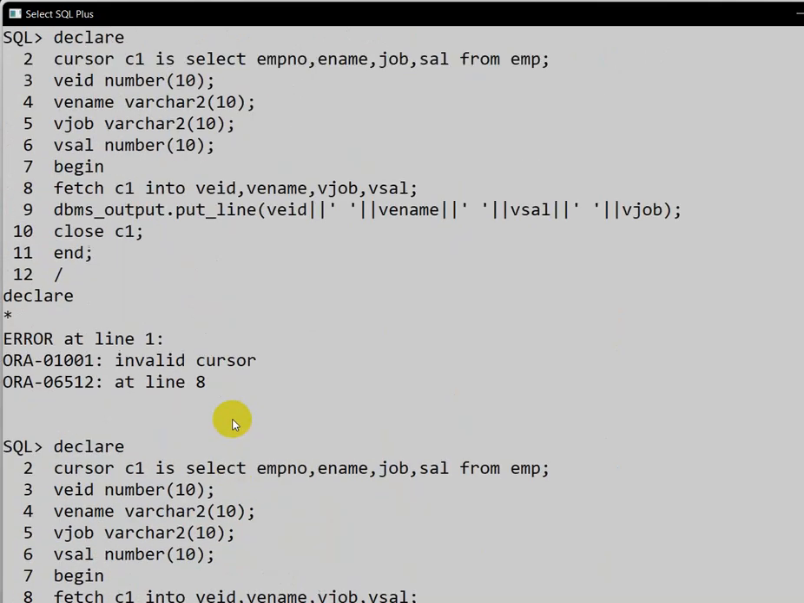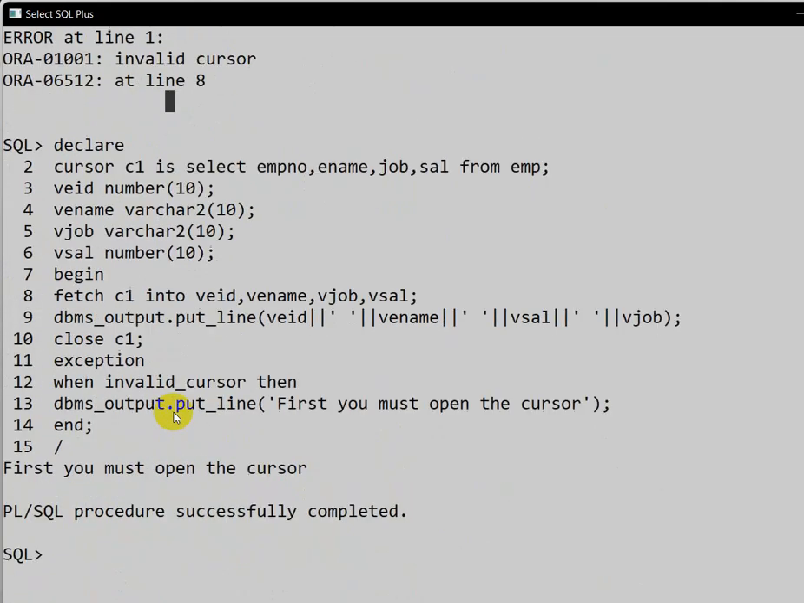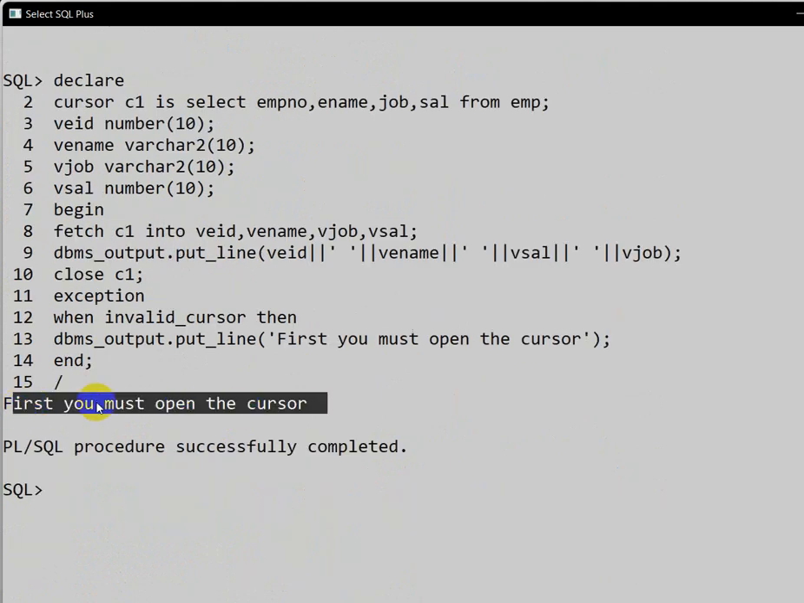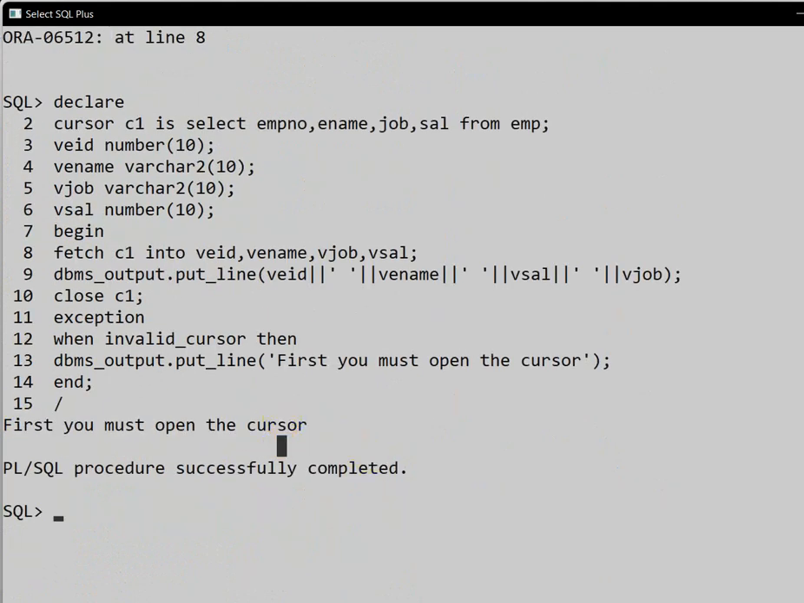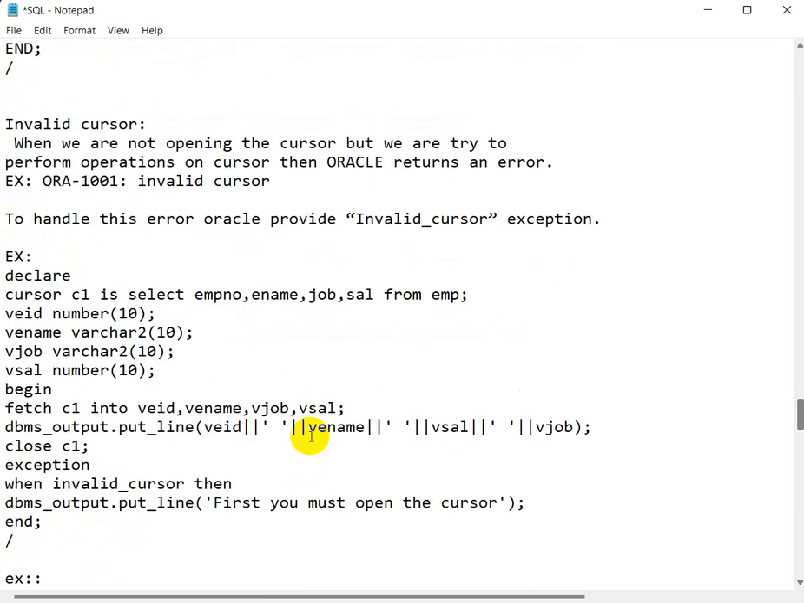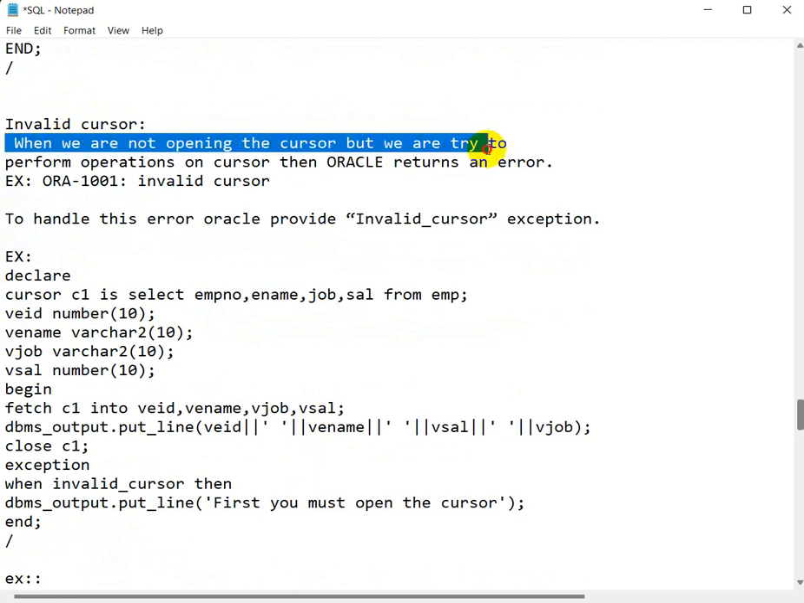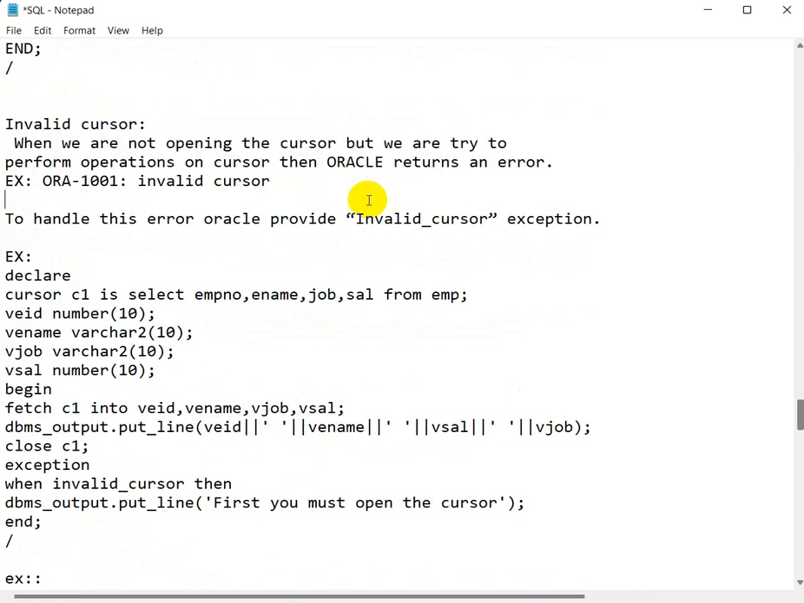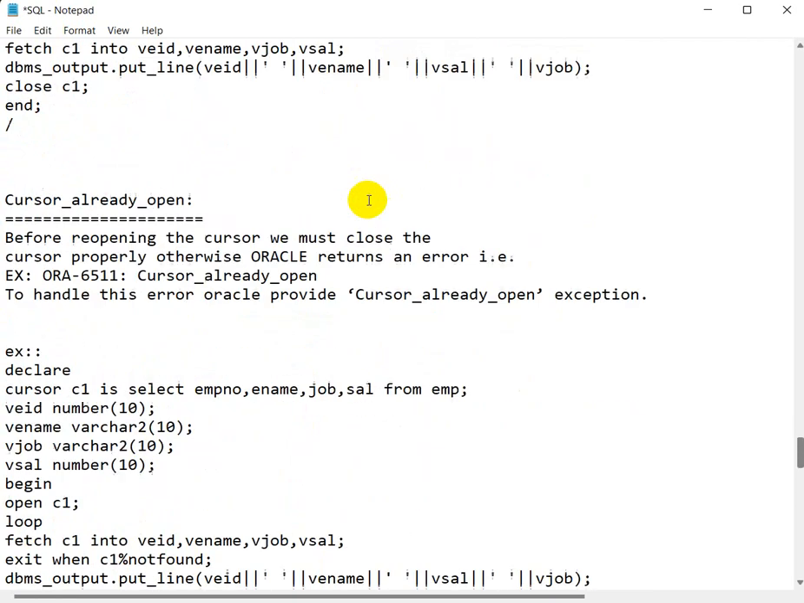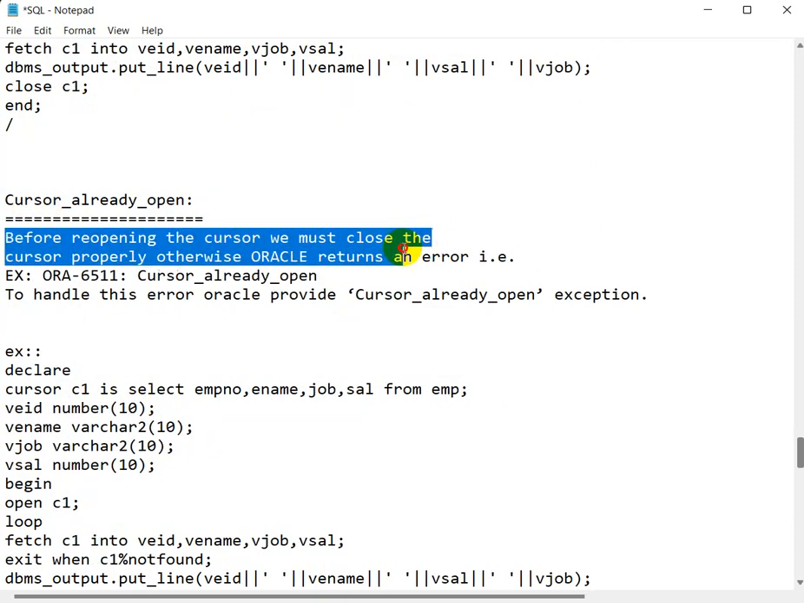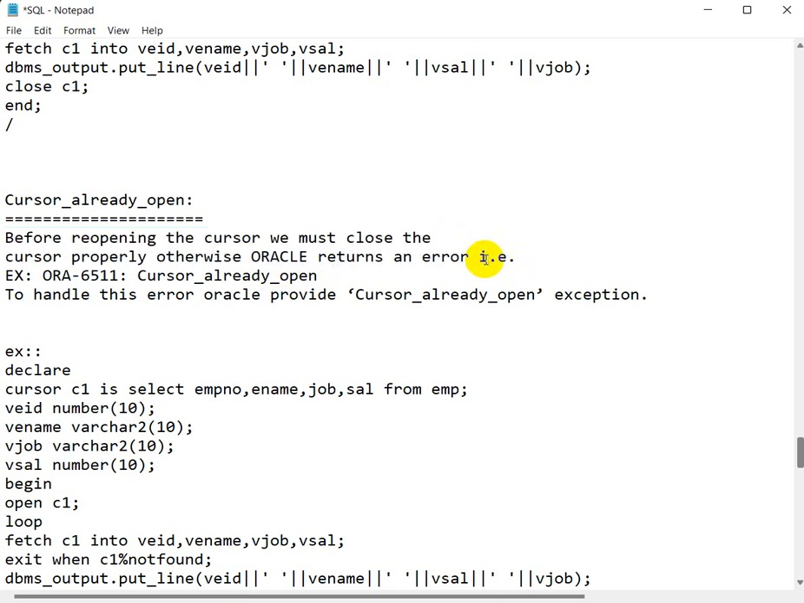Earlier we are not handling, that's why we are getting this error. Now this message we can see: first you must open the cursor. So this is a fourth exception we seen, that is invalid cursor. So this exception will occur when we are not opening the cursor but we are trying to perform operation on the cursor. Now next we will see cursor already open. So when this error occurs, before reopening the cursor we must close the cursor properly, otherwise Oracle returns the error.